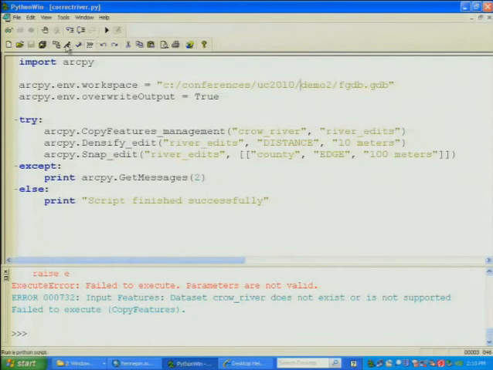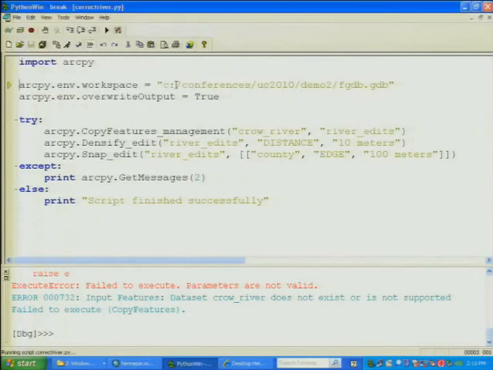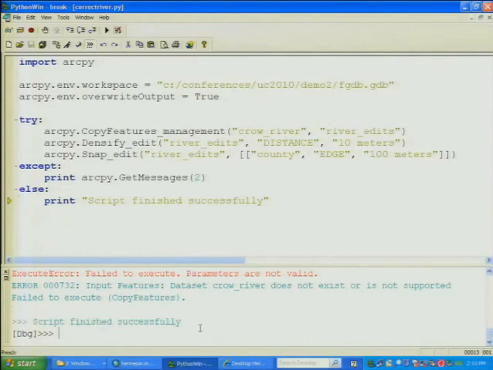Okay, so let's go back to that again. I click on my run button. I'm going to step through in the debugger. F10. Set my workspace and my overwrite output options. Run copy features. Run densify. And run snap, which if we remember took about 8 seconds. And so that all worked. It drops down inside the else, prints out that last message down at the bottom, hit F10 one more time, and I'm done. 3 lines.